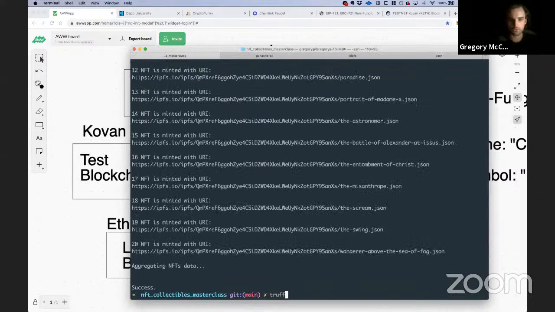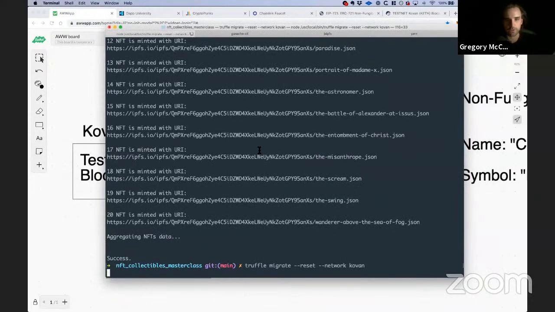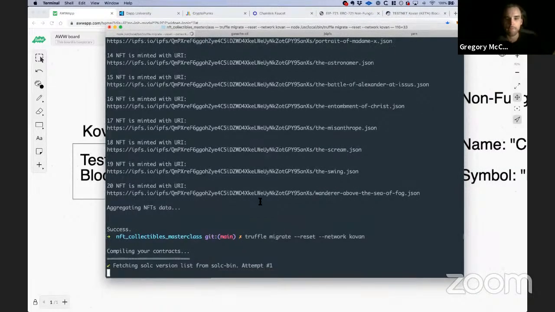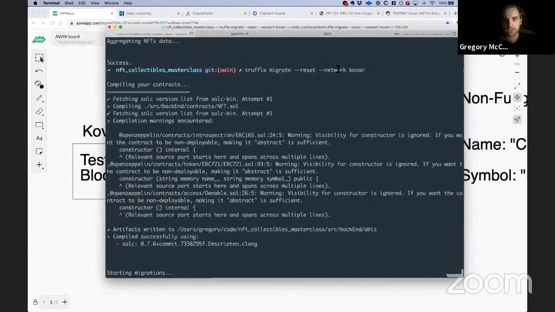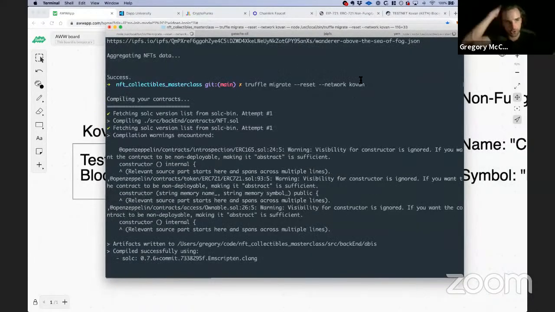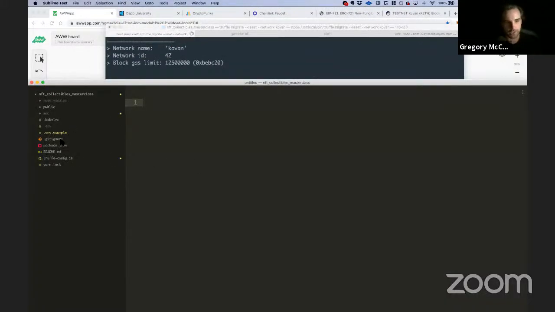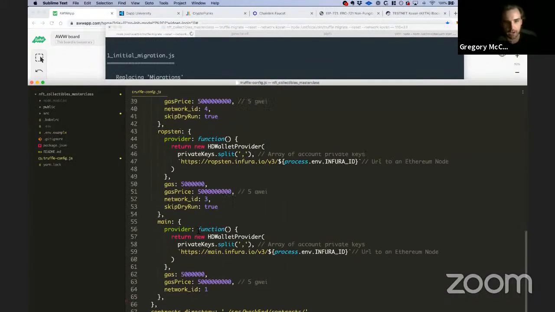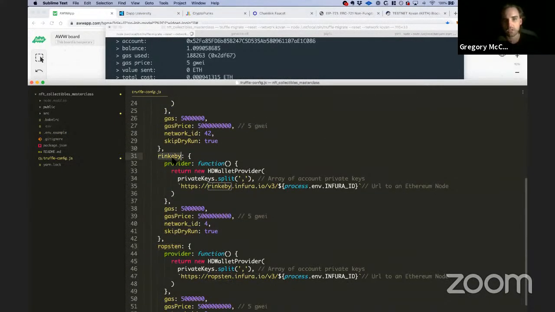So let's do truffle migrate --reset --network Kovan. If you're using a different test network, let's say Rinkeby, you would just change --network Kovan to --network Rinkeby. If you're deploying your token for real to the live Ethereum mainnet, you could do --network mainnet. Again, we have all those configurations saved inside the truffle-config file. So for mainnet you do mainnet, for Ropsten you do ropsten, for Rinkeby you do rinkeby.